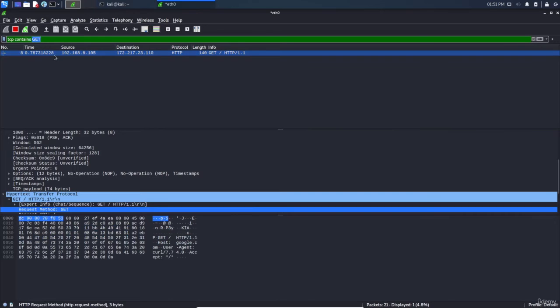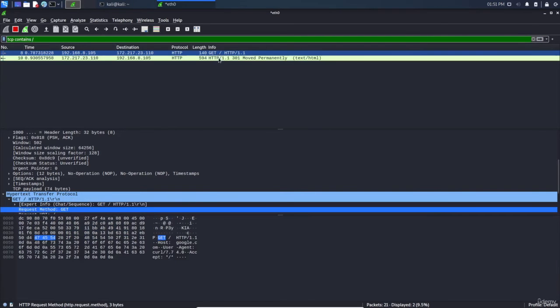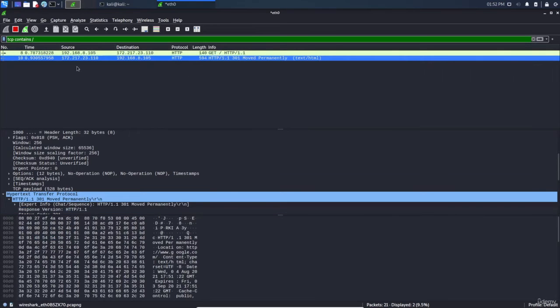Now what if I want to search for slash? By the way, you can see it is found either in the request or in the response. And you may ask me, how did I know this is a response? Yeah, you guessed it right, from the source and destination address. So the source is this IP. This IP is not my IP, the destination is my IP, which is this one.